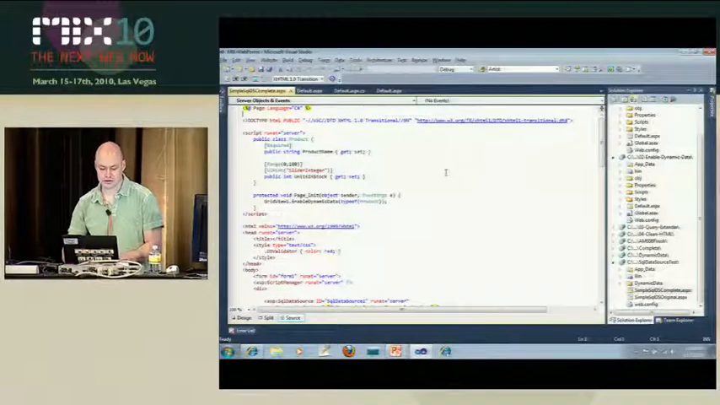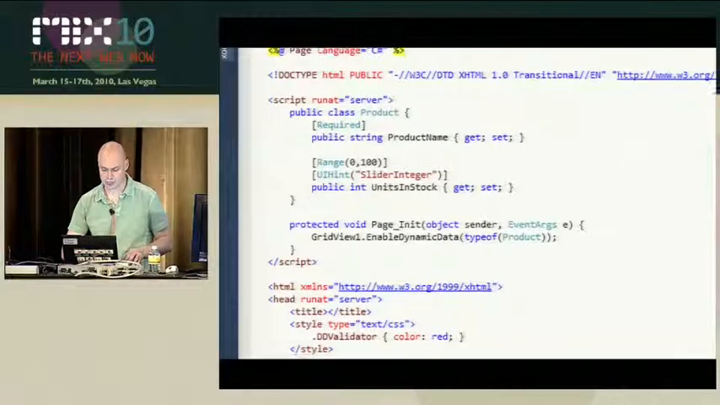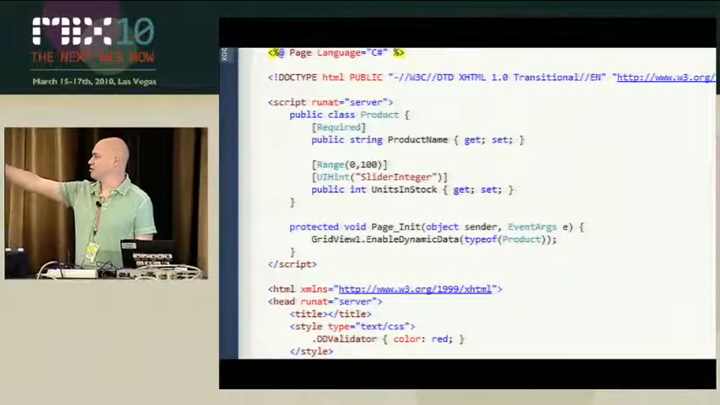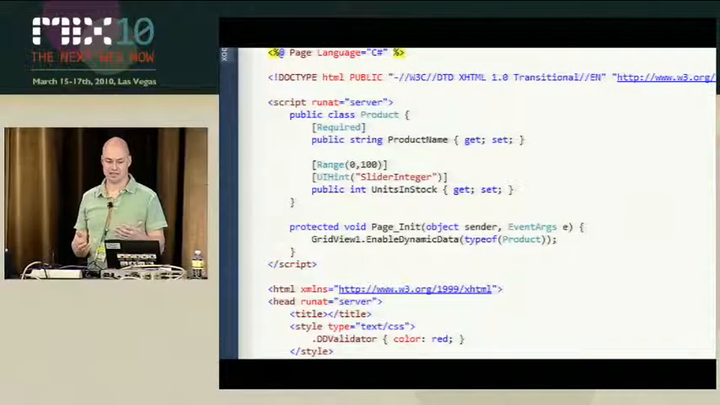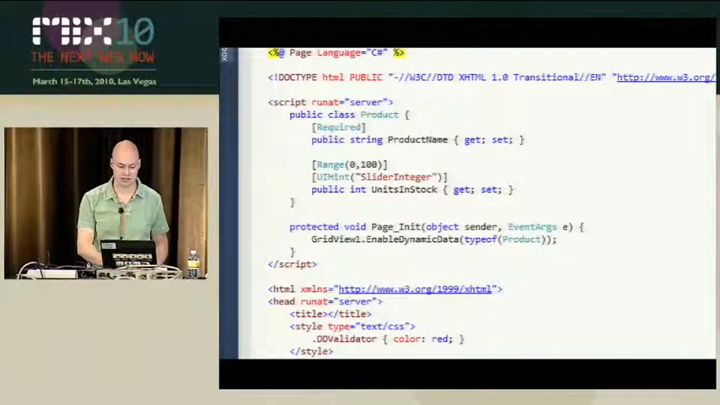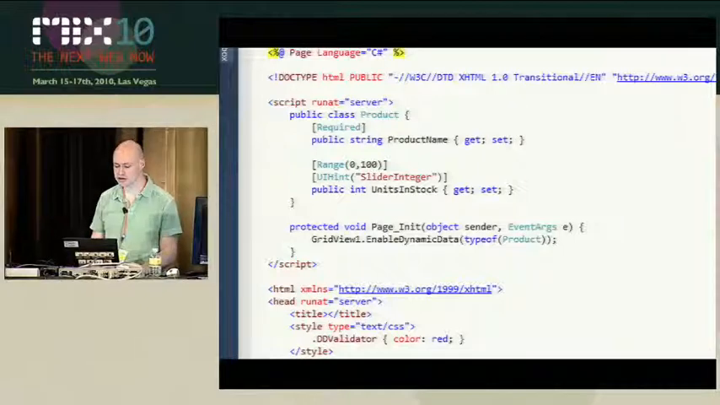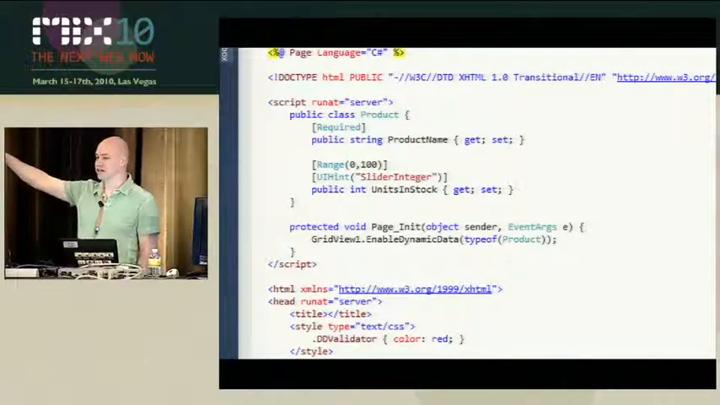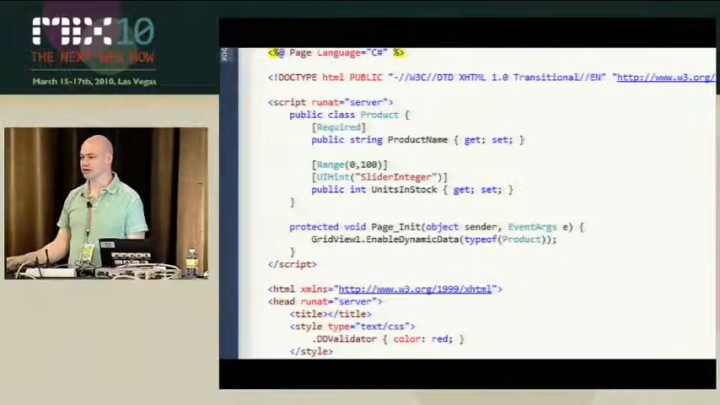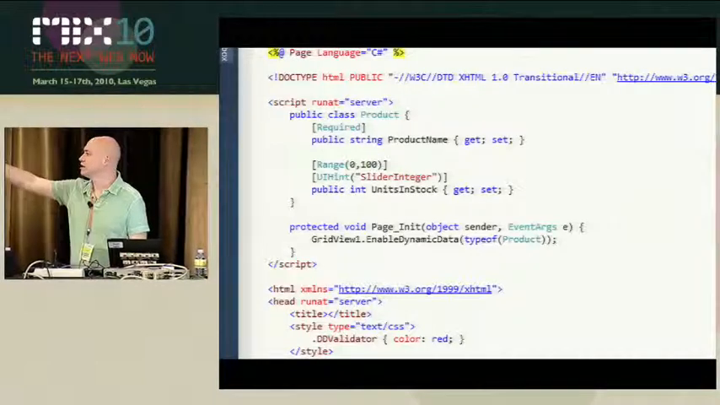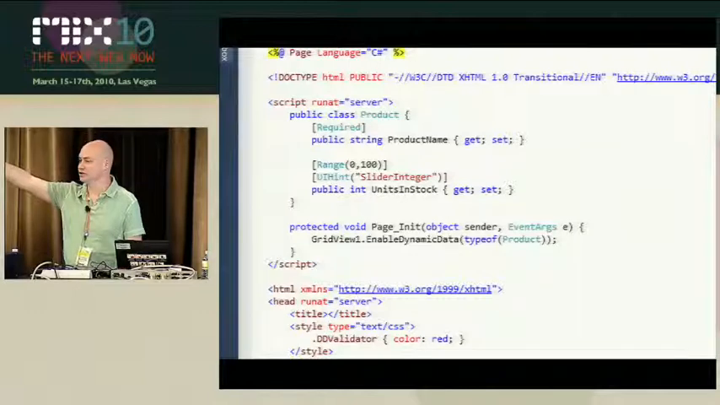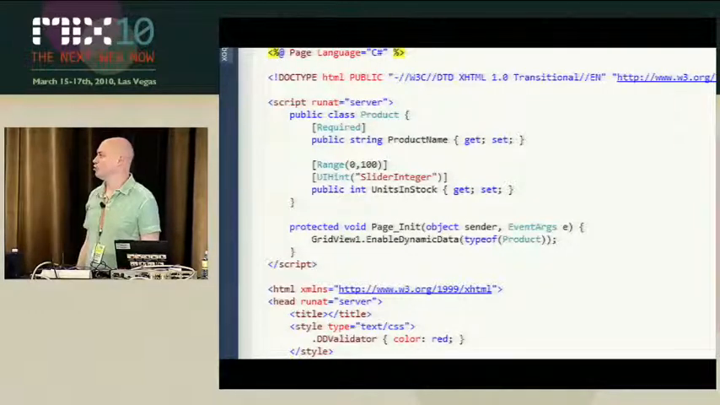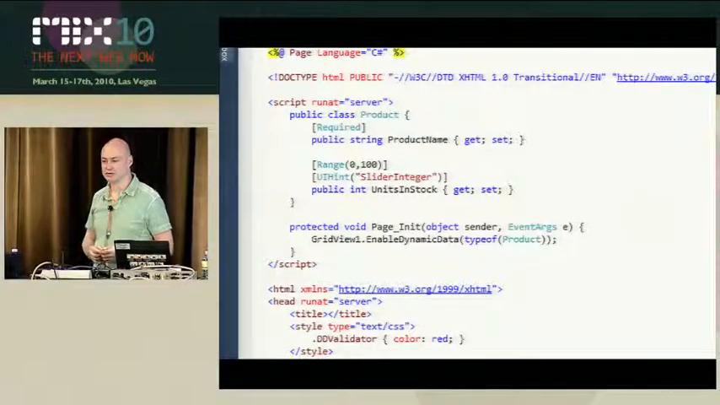So there's two things to notice here. Again, it's that grid view 1, enable dynamic data, type of product. Type of product is whatever you're binding to. You'll also notice that this is taking advantage of another feature that you can turn on with dynamic data, which is the idea that you can use a partial class and put in additional UI hints or required fields or that sort of thing.